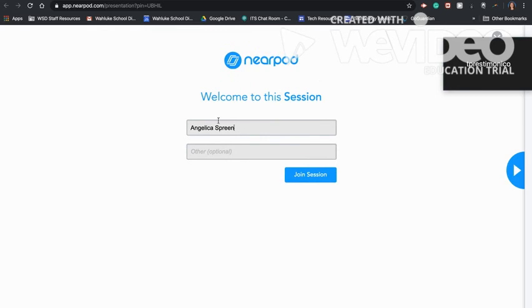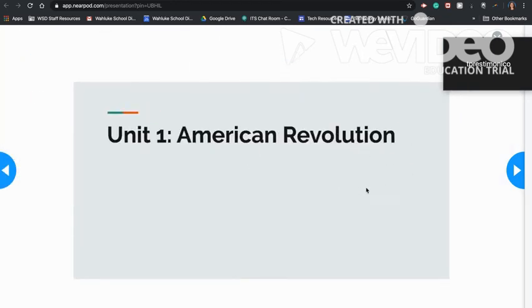So the first thing the students are going to do is they're going to put their names in. It can be their first name, last name, any of that kind of stuff, and then they're going to join session. This is nice for you because then you're going to be able to see which students have joined and gone through and which ones haven't. So I'll click join session, and now they're ready to go.